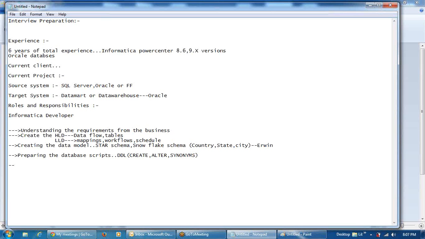Okay. So the next one, once you prepare the database scripts, is about developing the mappings, sessions, and then the workflows. Also you can say that you coordinated with the QA team for fixing the defects. The QA team is nothing but a separate testing team. They will test your programs and then raise the defects, so you coordinate with the QA team to fix the defects.